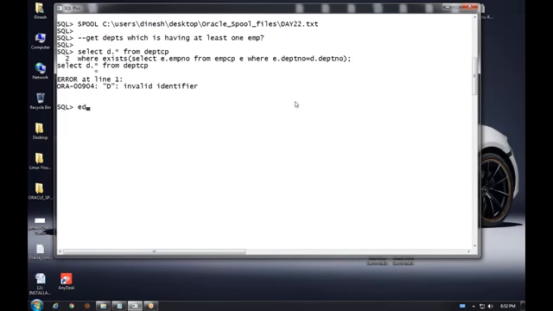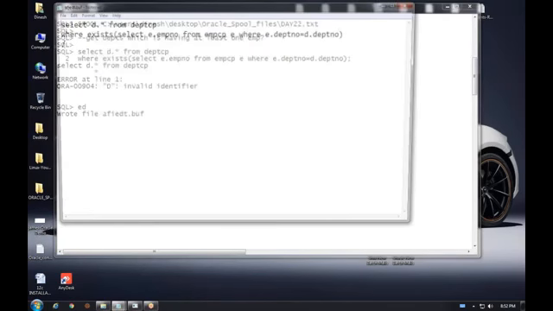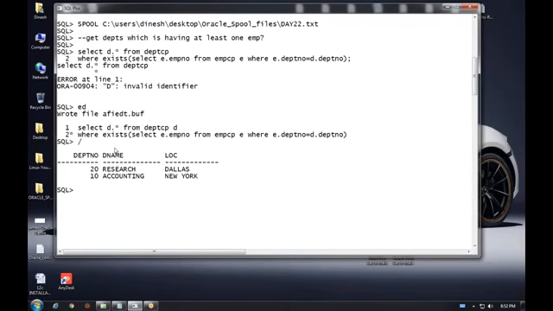So let me modify D. Go to file menu, save. Go to file menu, exit, slash. Which departments are having employees? 10 and 20.